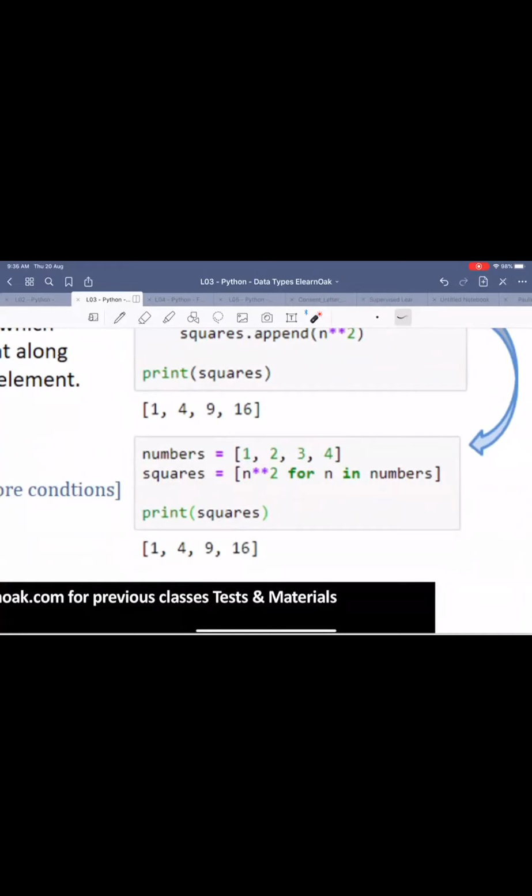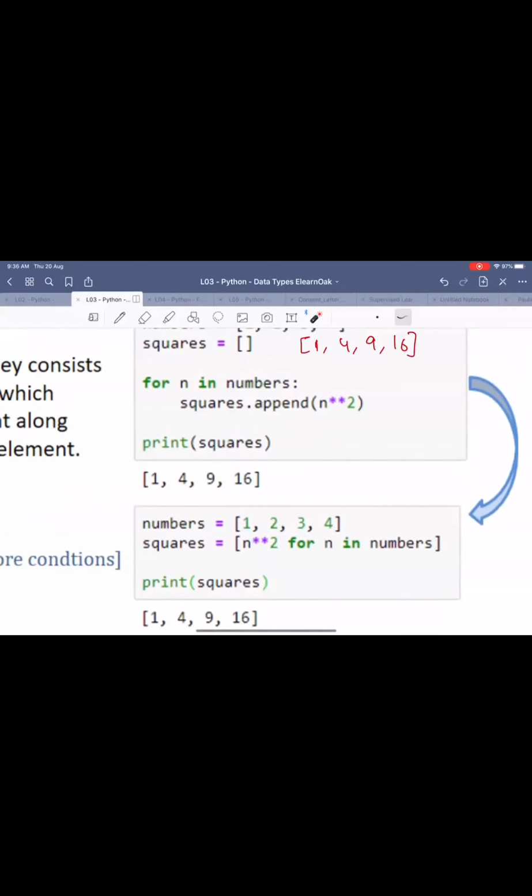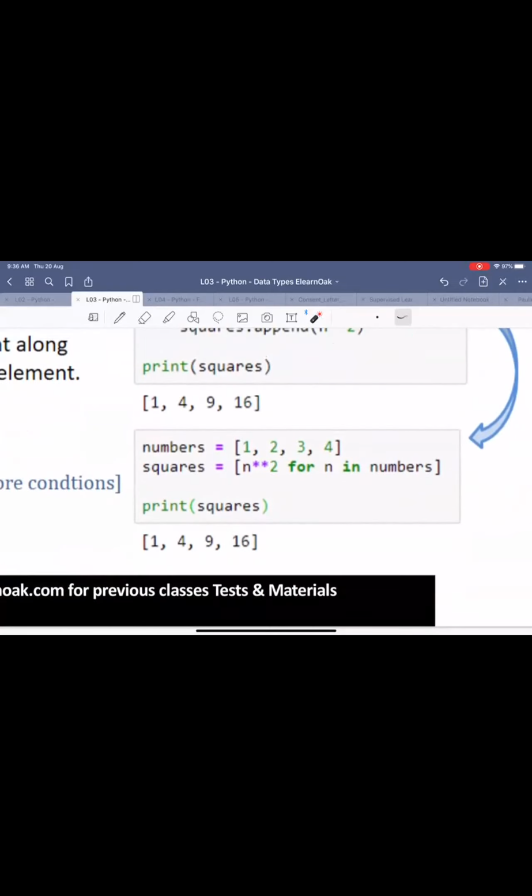N is basically for N in numbers. What is N? N are the individual elements of this list numbers, and we are running a for loop over it. So what we get is the same thing that we did here. For N in numbers, and instead of squares.append, we can write simply the expression N square. And it gives us these values 1 square, 2 square, 3 square, and 4 square within the variable squares.